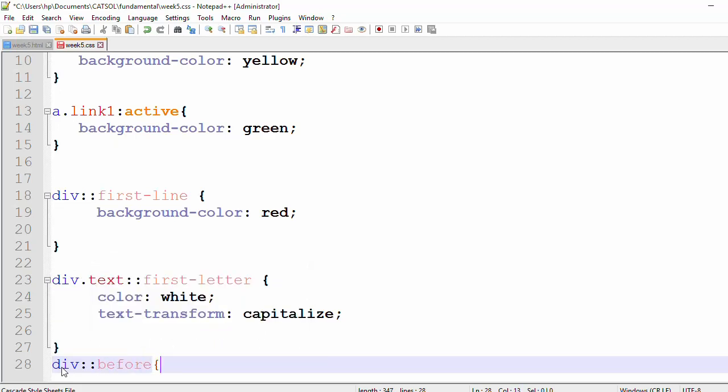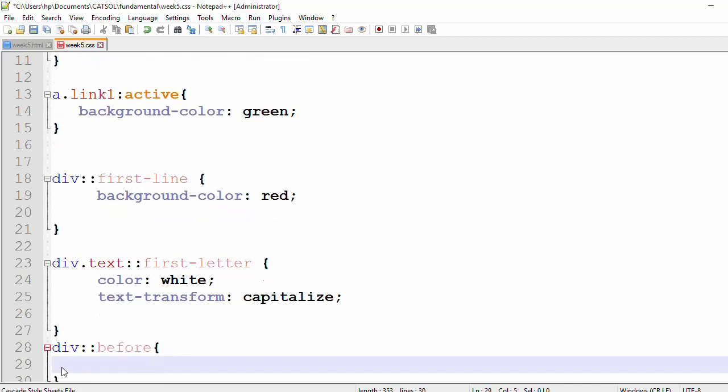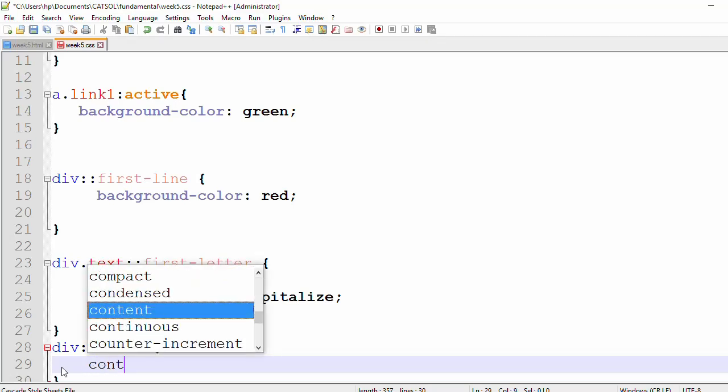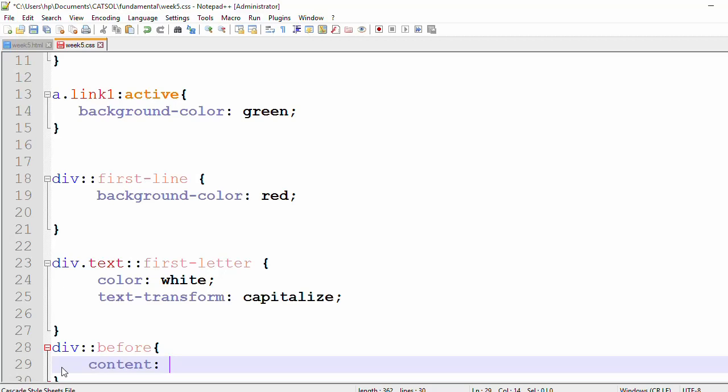Okay, div before is very useful. Let's say I want to put a content image, you just use the keyword content here. For div before, what do you need to put as a content? You need to say content, let me say image. We know we have image.